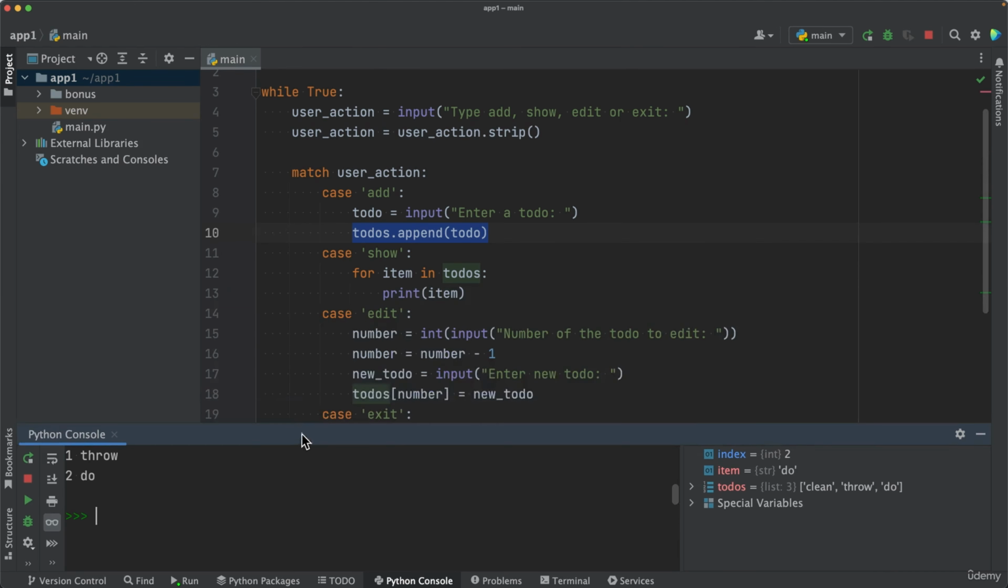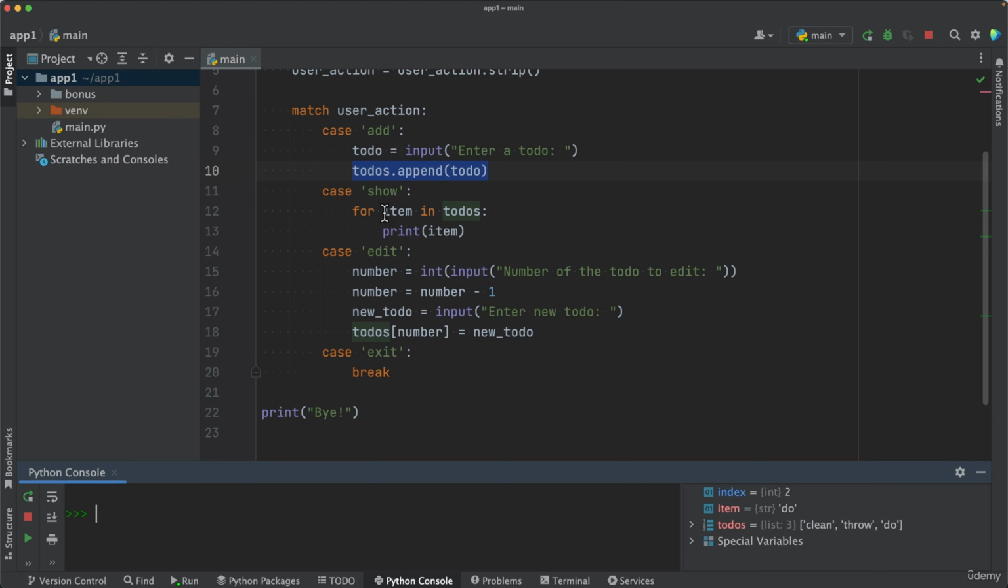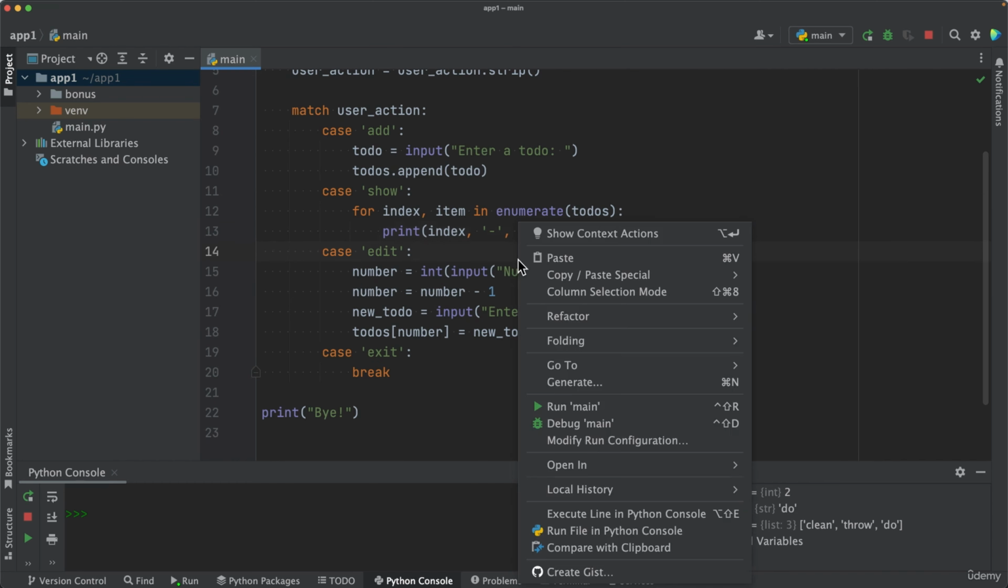So let's go back to our code now and implement the same enumerate function. So for index, item in enumerate to-dos, print index, item. If you want, you can also add a third argument in between here, which could be a string, single quotes should be enough, a dot perhaps, or a dash, wherever you like. And let's see what we will get.